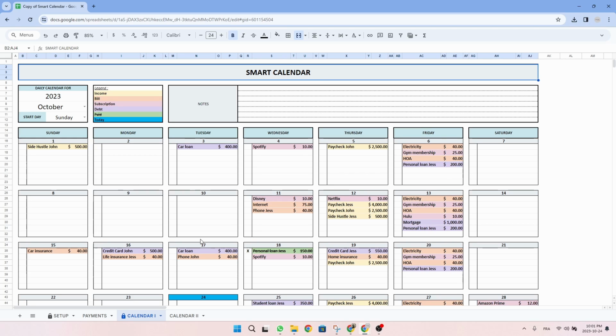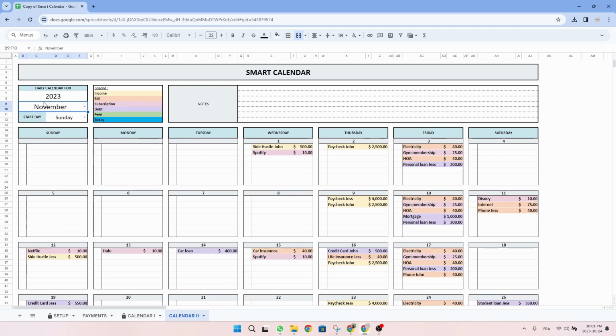Finally, we also added a second calendar so you can plan your future month. So currently we are, as I said, in October. So that's why my calendar number one is October. However, on the calendar number two, I already selected November, so I can already plan ahead my bills, subscriptions, income, and debts for next month.